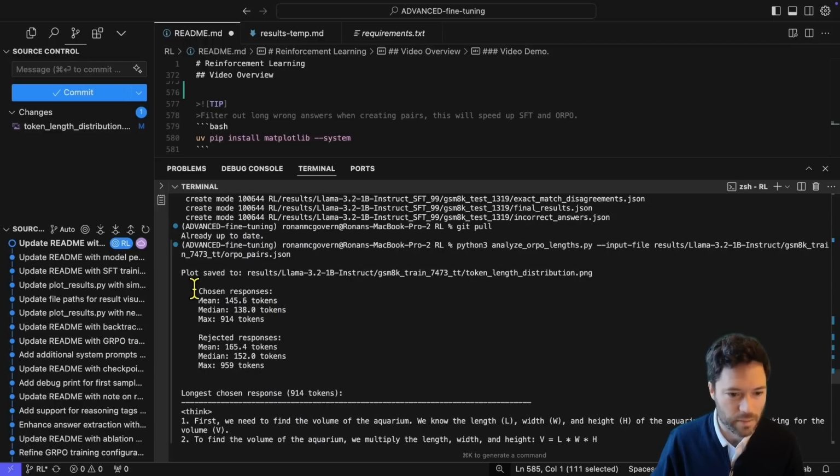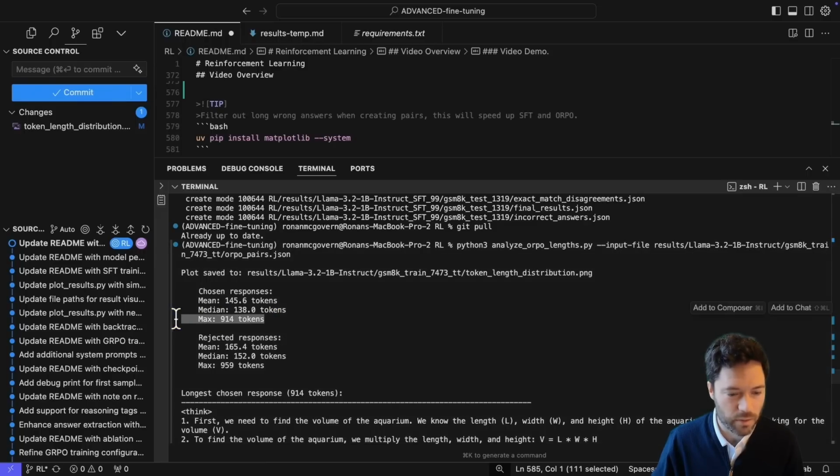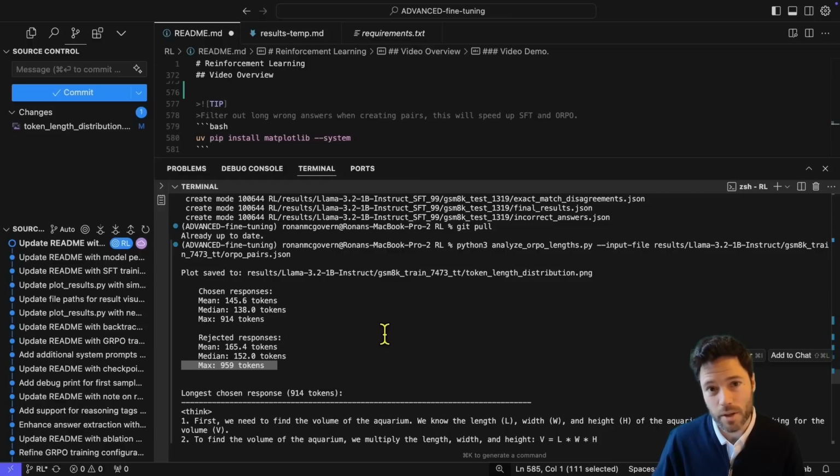And it tells me that if I look at the chosen responses from my training data set that I've created, the maximum length of the correct or chosen responses is 914, and the maximum length of the rejected responses here is 959. Now, the reason I inspect this is because sometimes, especially when you've got a weak base model that's not answering questions correctly, the model can blab on a lot.